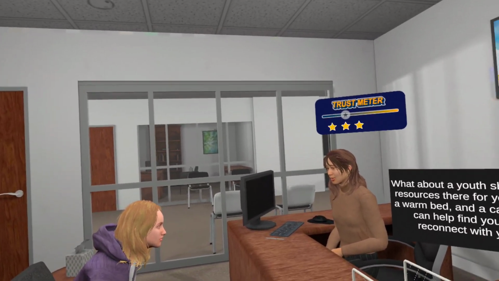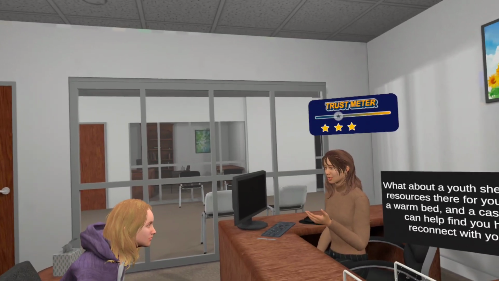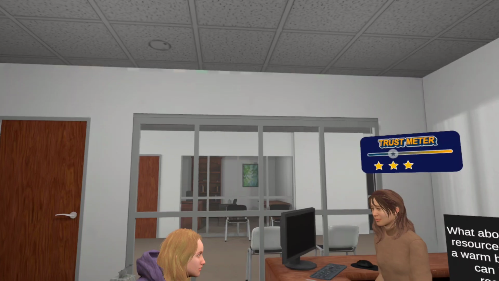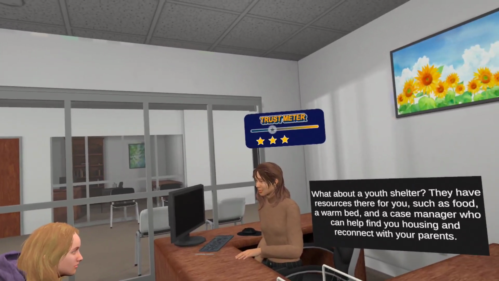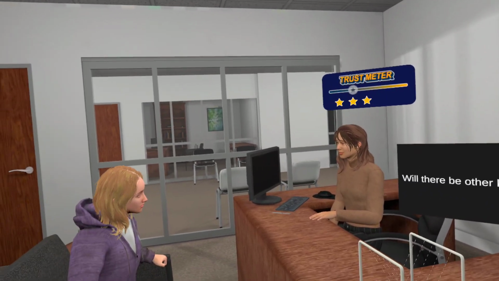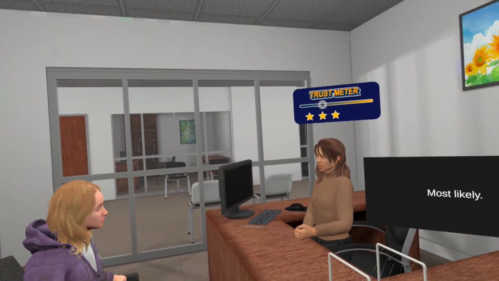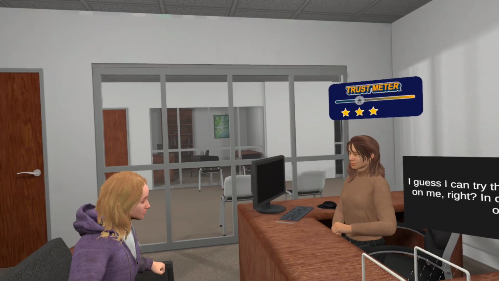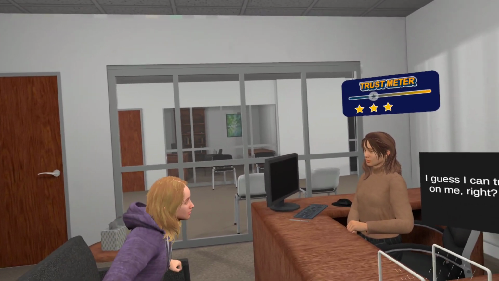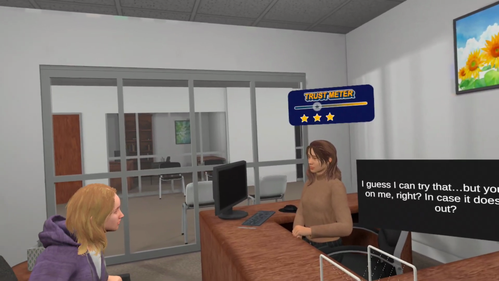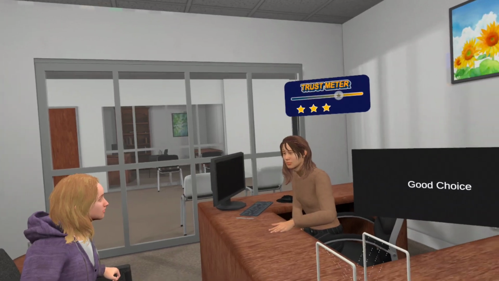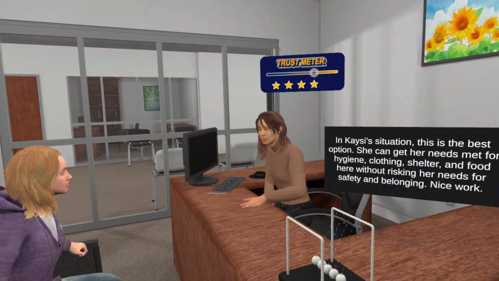What about a youth shelter? They have resources there for you, such as food, a warm bed, and a case manager who can help find you housing and reconnect with your parents. Will there be other kids there my age? Most likely. I guess I can try that. But you'll check on me, right? In case it doesn't work out? Of course.